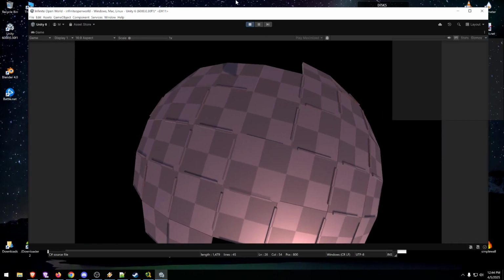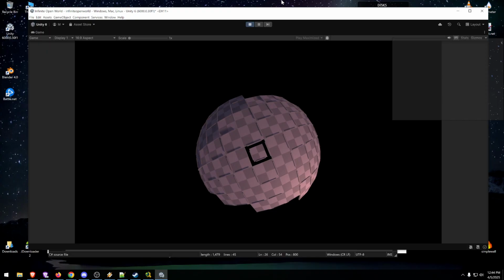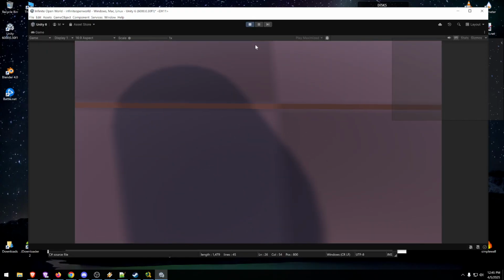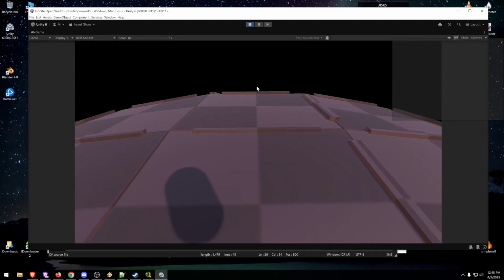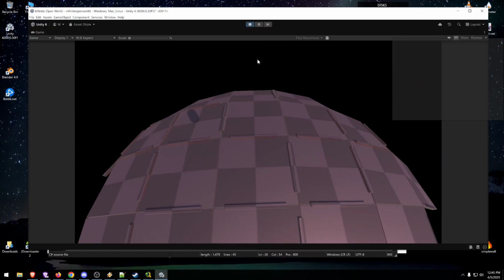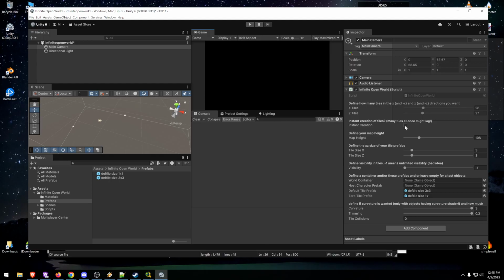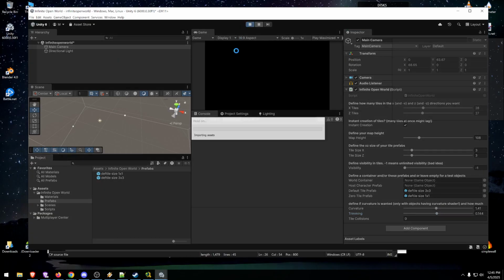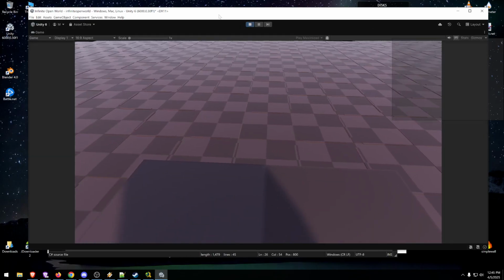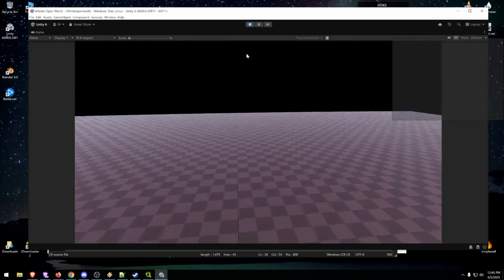Good. The world is being created. And a little plum world. The curvature is so extreme. Also, we probably want instant creation since we're creating a lot of tiles now. And let's make it half. That's more like it.